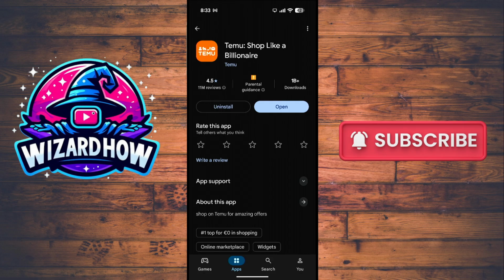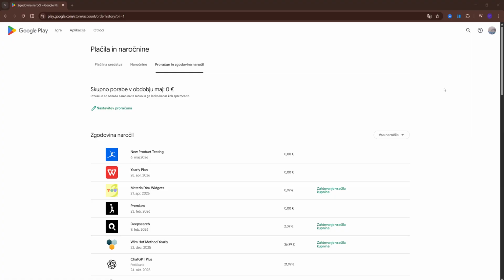Now if it has been more than 2 hours but less than 48 hours, so not quite 2 days since you purchased, you must file a formal request. You cannot use the mobile app for this, as the web portal provides much more reliable tracking. So let me jump onto the web page. As you can see, we are in Google Play order history.